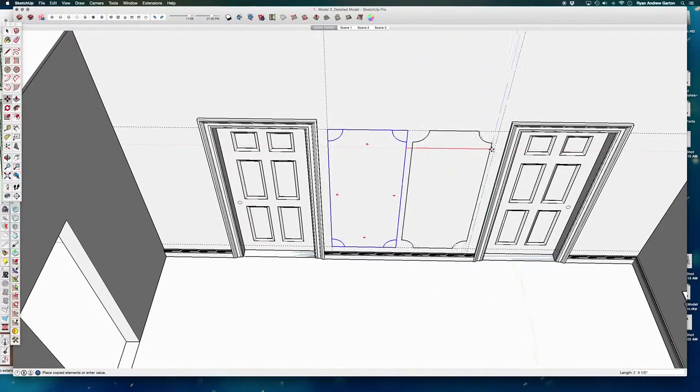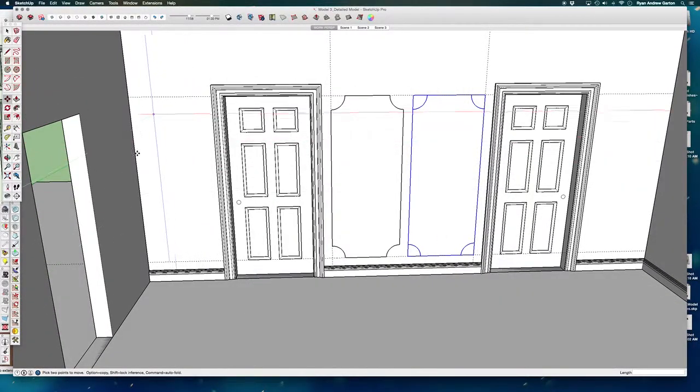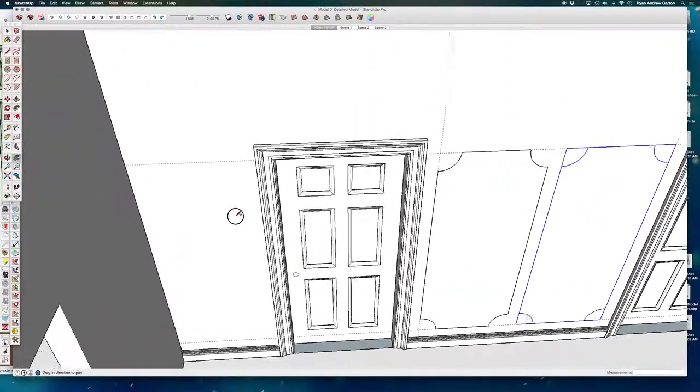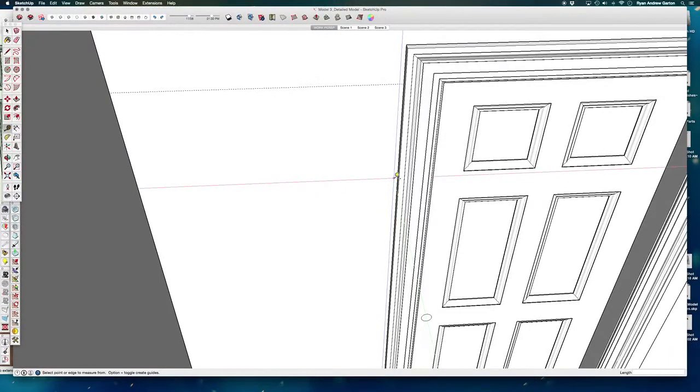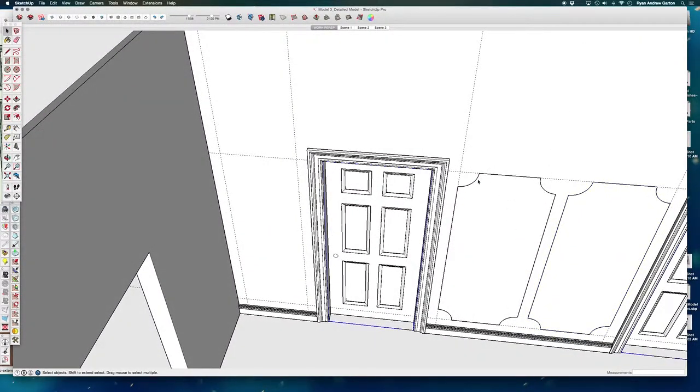So here I'm copying 1 over because these 2 are exactly the same. But when I get to these edge pieces, let me establish the 4 inches again. So using my tape, I just go 4 off of the edge of the wall and 4 off of the edge of the casing. Now if I bring this over and copy this guy, you'll see it's a little too big.